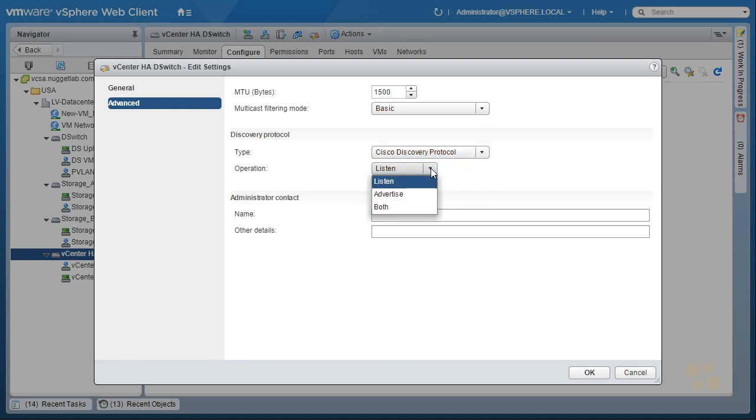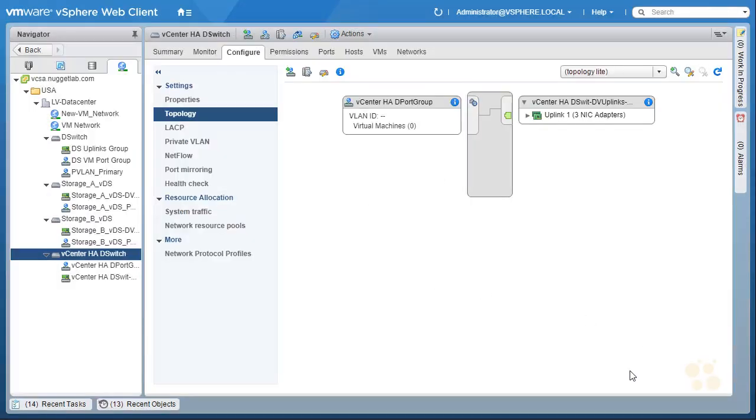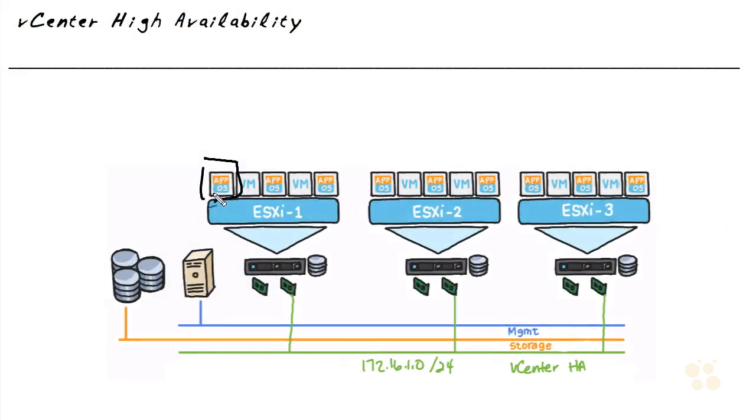And then we can also specify whether we want to just listen, or if we want to just advertise, or if we want to do both, meaning learn via that protocol as well as advertise out to that physical switch via that protocol. All right, I'm going to click on Cancel, and let's take inventory. So regarding the vCenter server appliance, we migrated its storage over to shared storage on iSCSI 1. We created a couple new data stores. We created a distributed switch, as well as associated some uplinks for this high availability network.